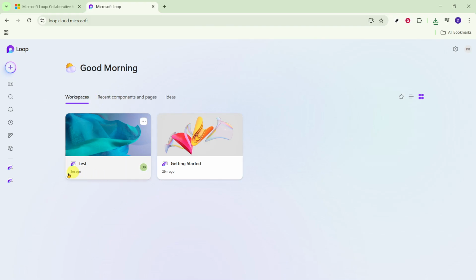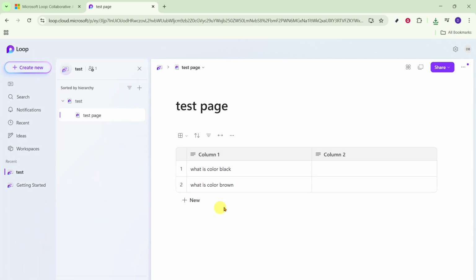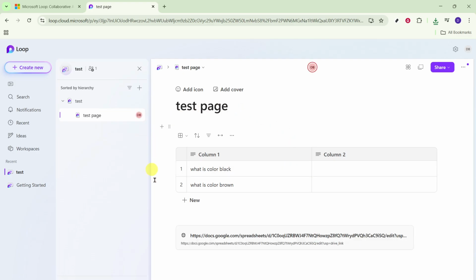Once Loop opens, choose the workspace where your content lives. In the example you're seeing, the workspace is labeled Test, but in your case, it will be the workspace you normally use with your team. Click into that workspace to view its pages and content.